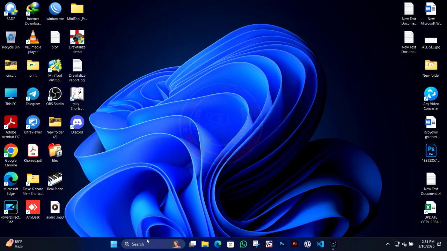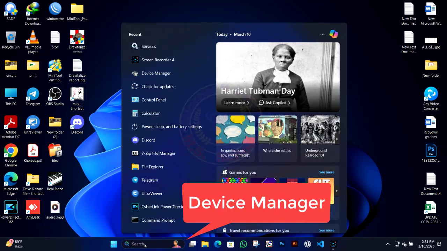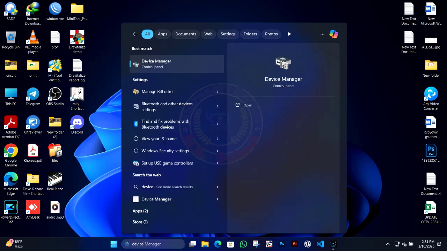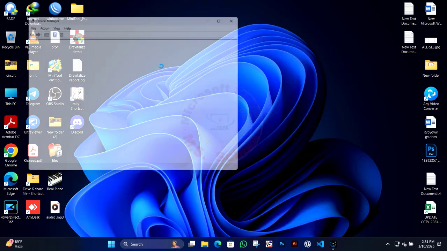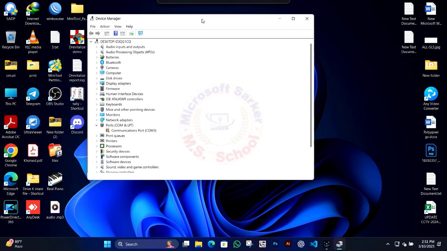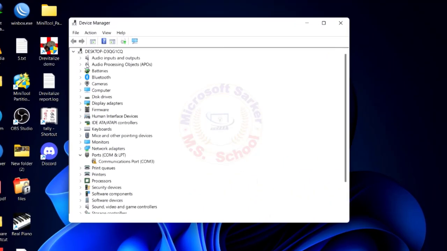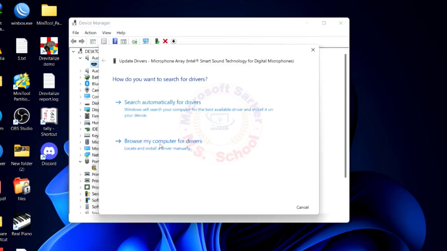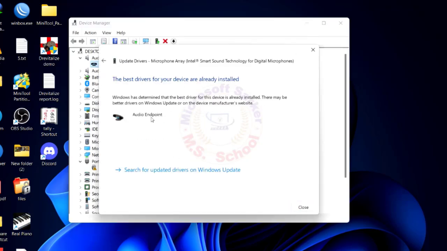Open Start. Search for Device Manager and click the top result to open the console. The Device Manager window will open. Select Audio Inputs and Outputs. Right-click on the Microphone Array and select the Update driver option from the menu. Then click Search automatically for drivers.